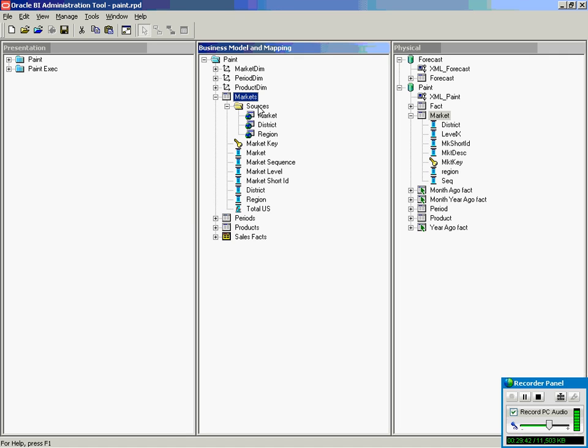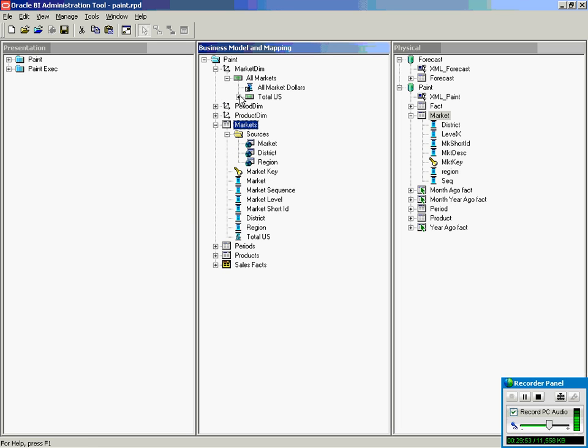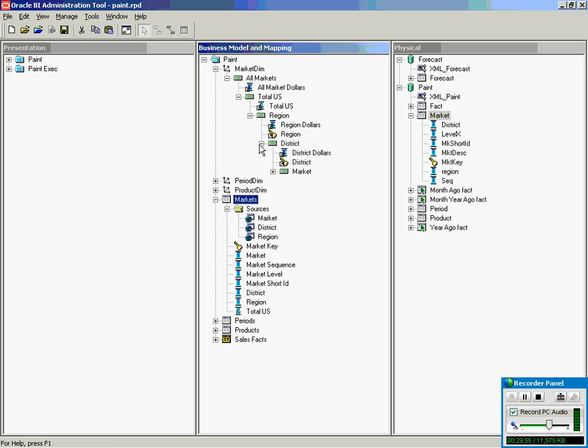Let's look at the hierarchy. Corresponding to this particular table, as assumed by the name, market dimension, there will be a hierarchy created for this. Let me open it up completely.